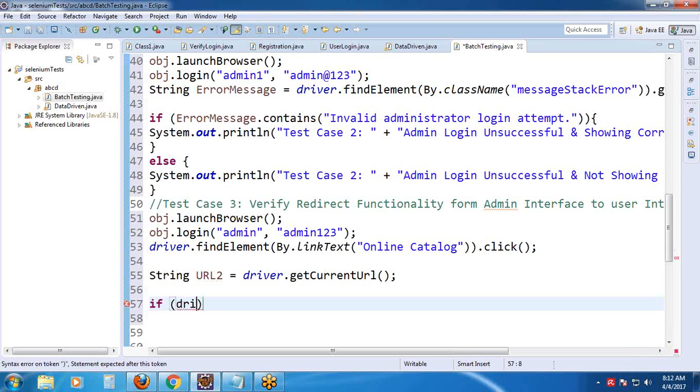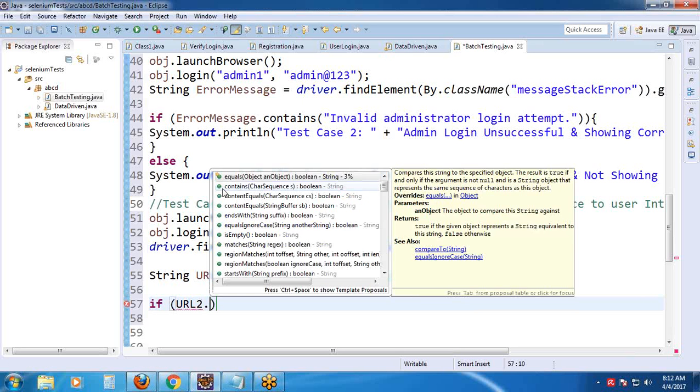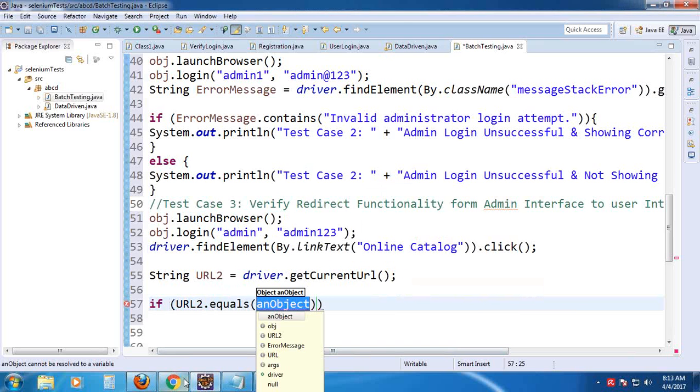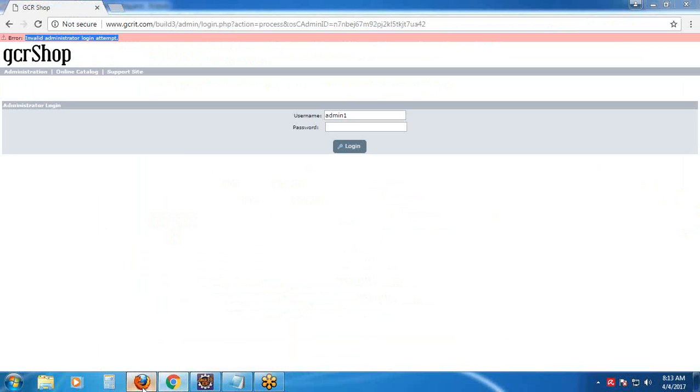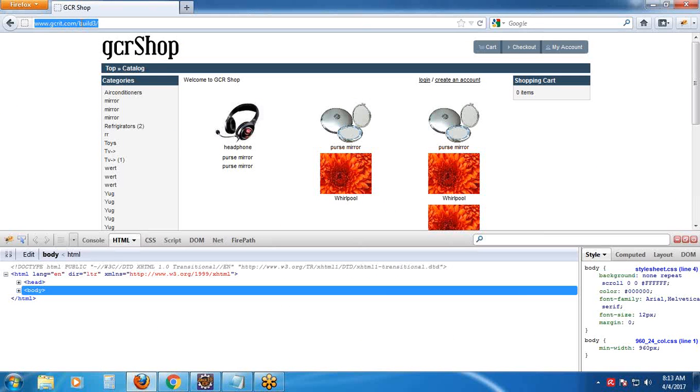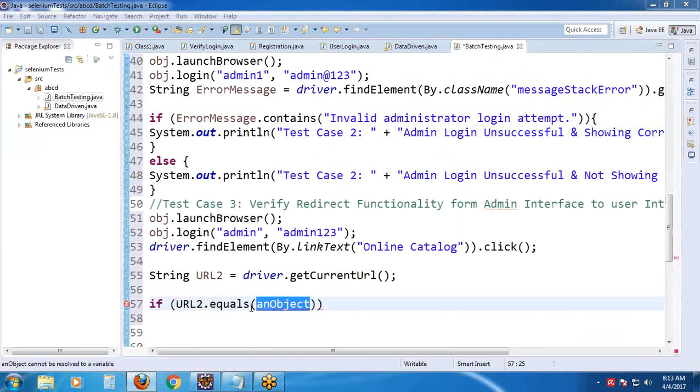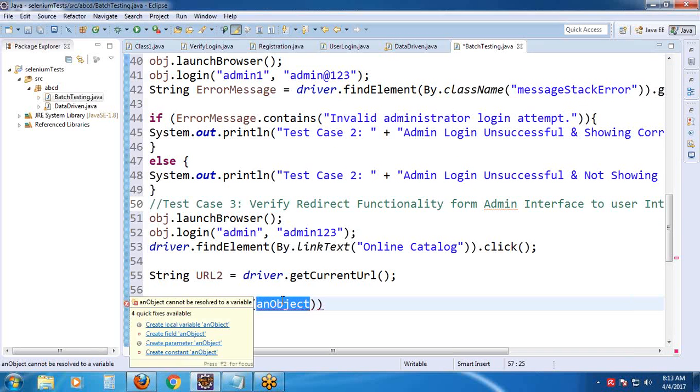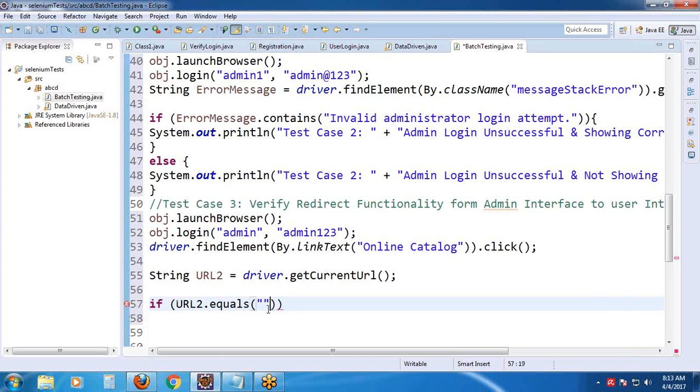Next, if URL2, just a minute. This time I am going to use just equals. Observe Ravindra, why? I think it is not returning extra information. If extra information is there, anyhow, contains is better. Try just equals. URL name, yeah.